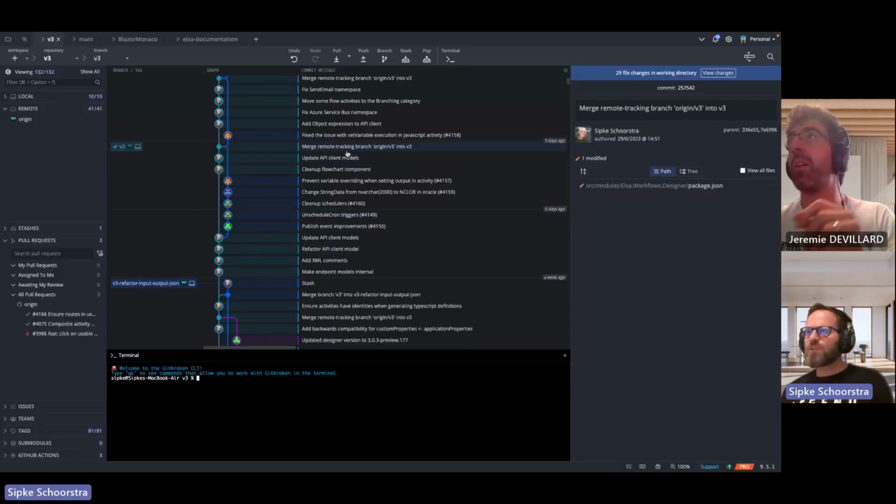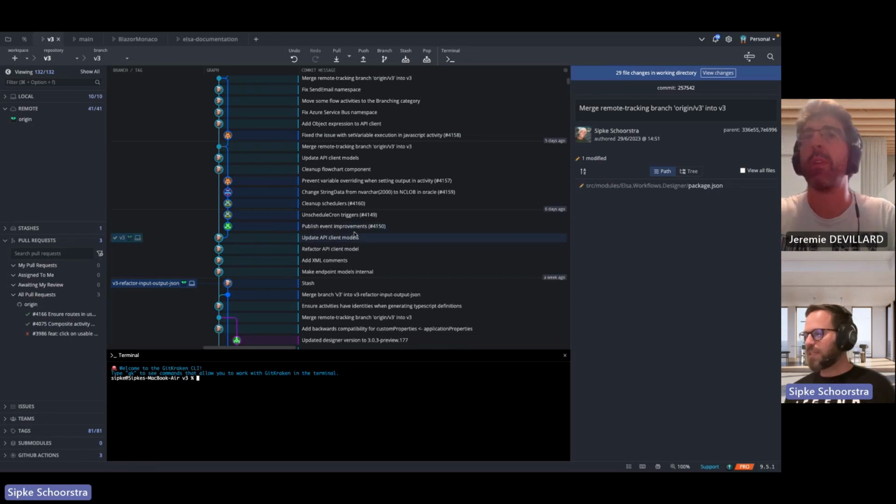So mostly my pushes have been about the .NET API client, which is used by the Blazor Studio application. Since that's also a .NET application, it makes sense that it uses the .NET client library for the REST API backend. So that's mostly these things.